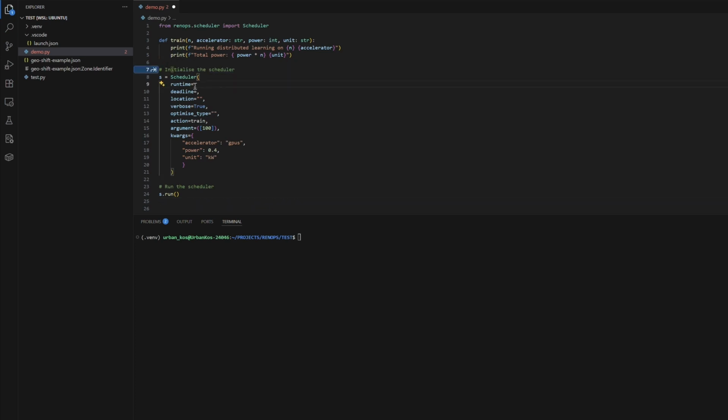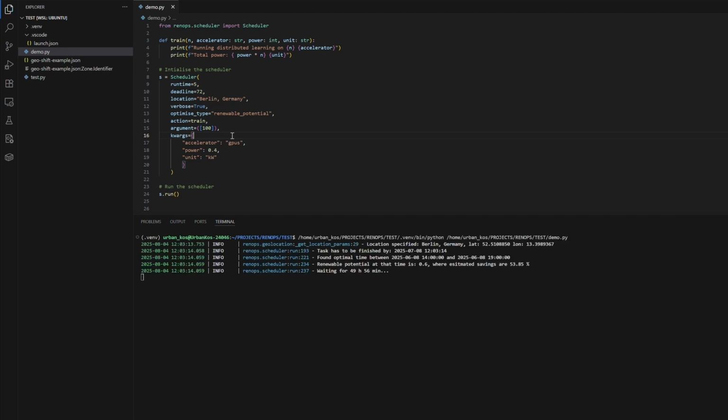Let's set the runtime of the process to 5 hours, the deadline to 72 hours, and specify that it should run in Berlin, Germany. We'll optimize the scheduling based on the renewable potential score and define the actual process to run along with the values passed into it. Once everything is configured, we're ready to execute. The scheduler calculates that the best time to run the process for the defined duration within the next 72 hours in Berlin is in about 50 hours.